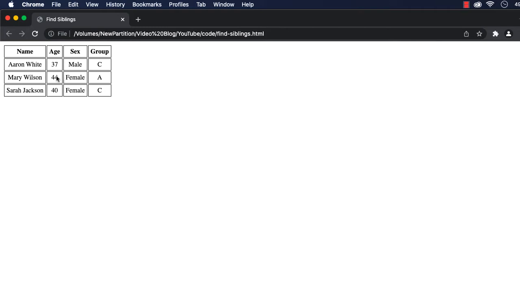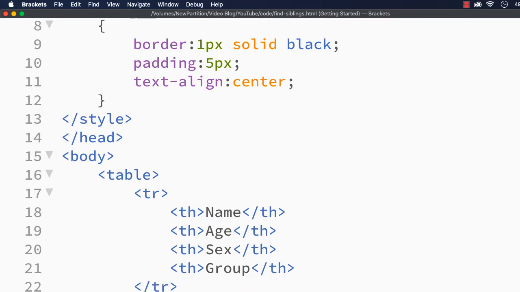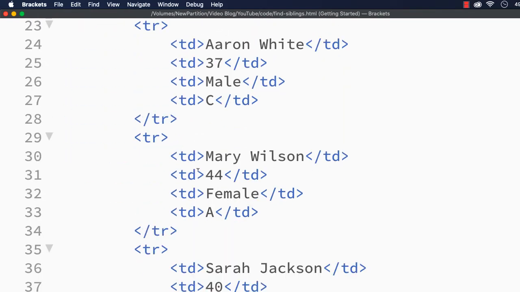Now, suppose I specify a class name for one of these elements. Suppose I specify it for 44. So here I am going to specify a class name for the TD, that is 44's TD, as child. Now, which all elements are the sibling elements of this one? This TD with Mary Wilson, this TD with female, and this TD with A. Because all these 4 elements are having the same parent, that is this TR. So we want to select the sibling elements of the element having class name child. How we can do that?